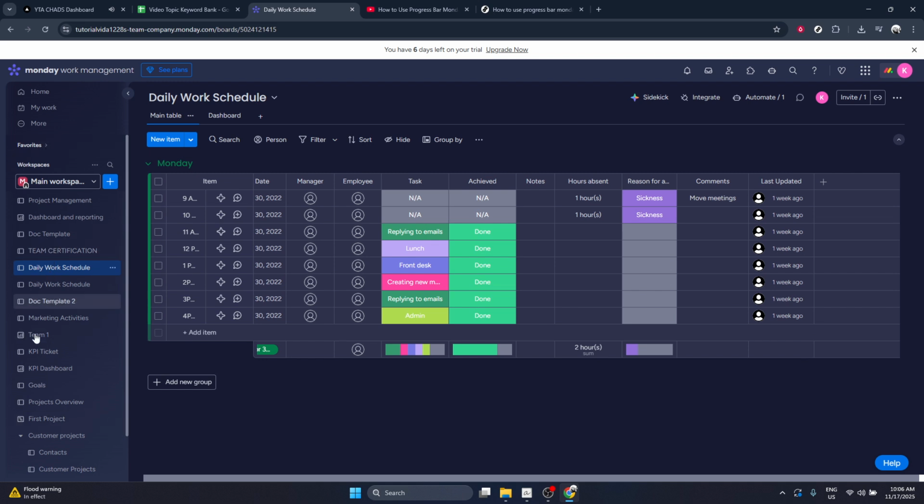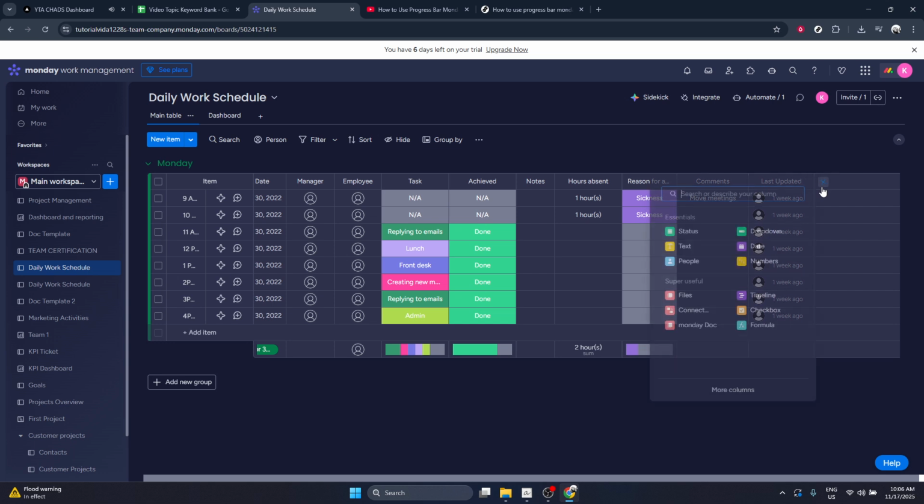It's important to have a clear understanding of the task at hand, as this will help you set up your progress bars effectively. Now, with your chosen board open, you'll want to look for the little plus sign. This plus sign is your gateway to adding new elements or features to your board. Click on it, and you'll be presented with several options.